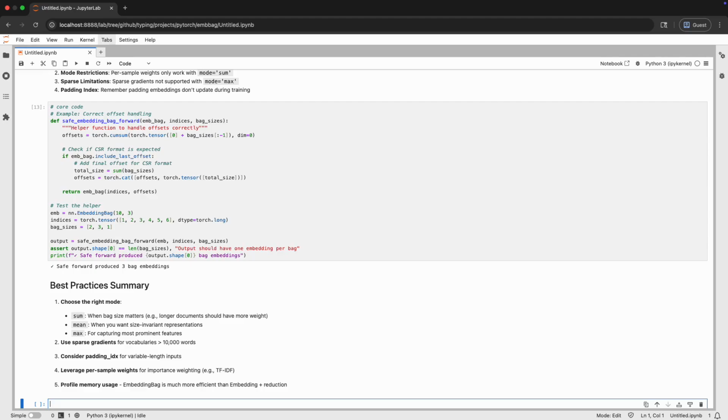Second, consider using sparse gradients for vocabularies larger than 10,000 words to save memory. Third, leverage the padding_idx parameter for handling variable length inputs efficiently. Fourth, use per_sample_weights for importance weighting schemes like TF-IDF. And finally, always profile memory usage to appreciate how much more efficient EmbeddingBag is compared to embedding plus reduction.